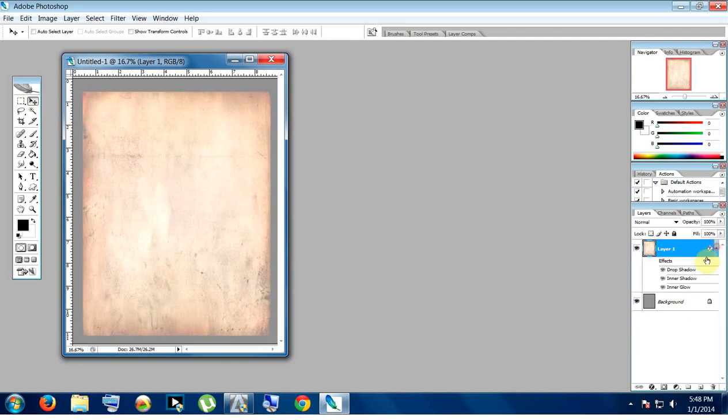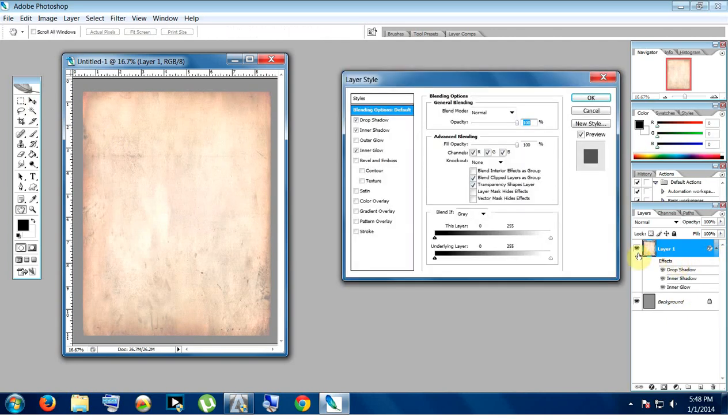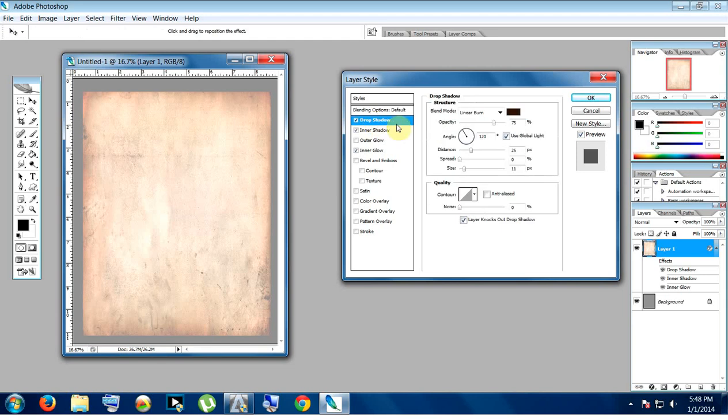Then you're going to add the following blending options. I'm just going to list them off really quick, so you can copy them and then tweak them as you would like. Tweak the numbers, see what the effects are, but these are the effects that I found worked best. Drop shadow, linear burn, 75% opacity, distance of 25 pixels, spread of 0, size of 11 pixels.